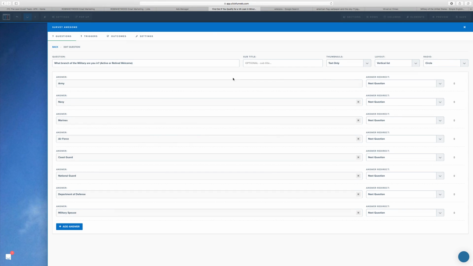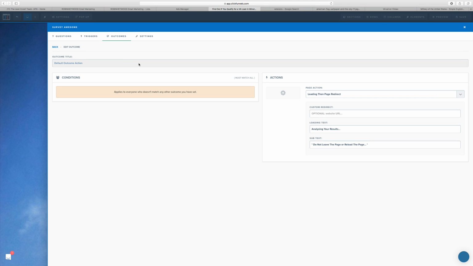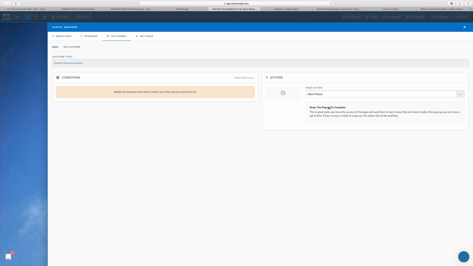All right, so now what we want to do for the outcome is we want it to show an opt-in form. Let's see, loading text: analyzing your results, do not leave. Hide survey, submit page, open pop-up. Let's go with open pop-up. Yeah, let's do that. Okay, good.